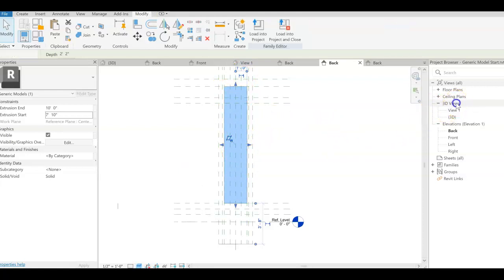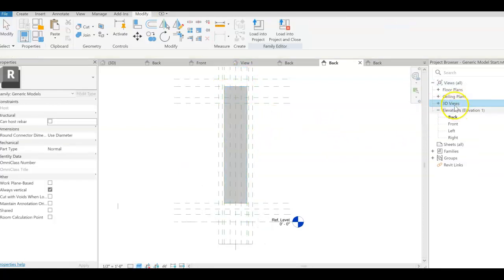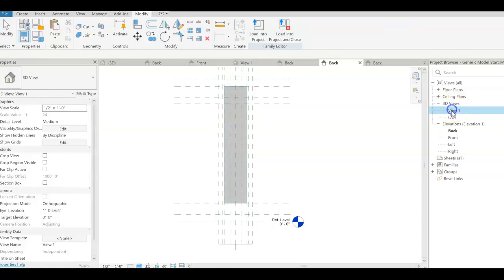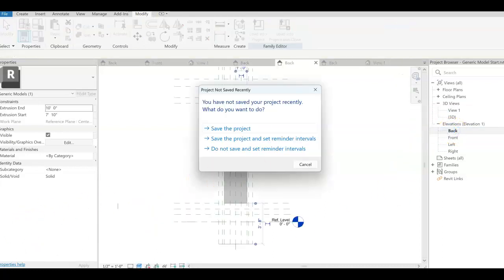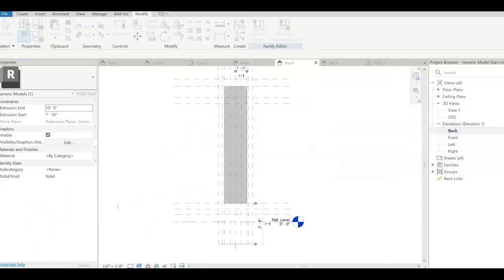Okay. And if I also look in 3D view, let's take a look at the 3D view. Good. It shows something is happening. Here's my temporary guidelines. I'm going to erase this, but my true extrusion has happened. I'm going to go back into back view. So I have it. I won't have to save the project.